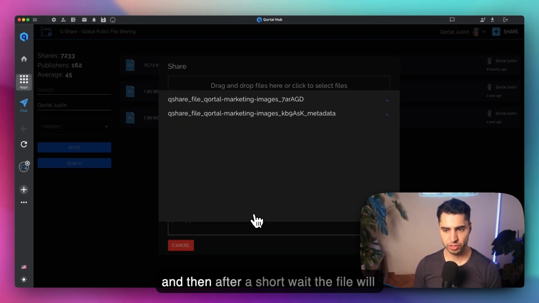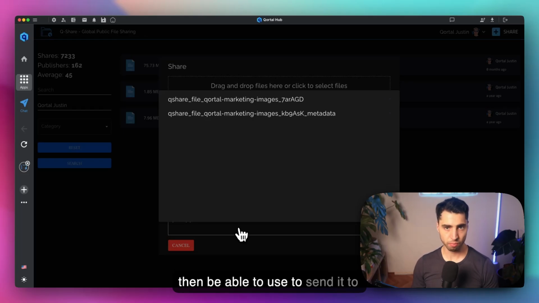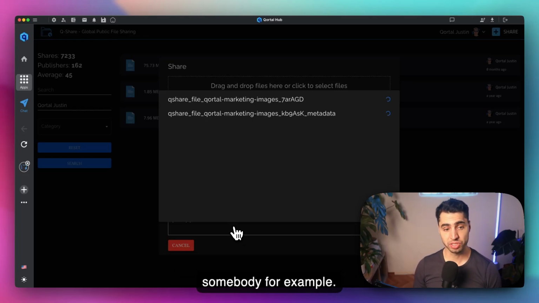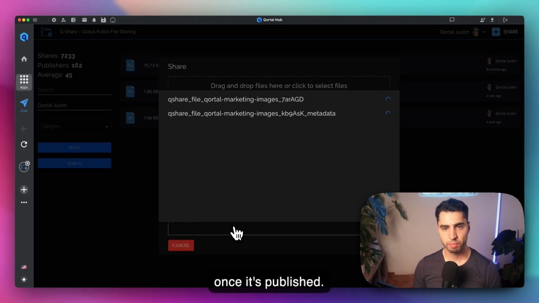and then after a short wait, the file will be published to QShare, which I will then be able to use to send it to somebody, for example. I'm going to show you that in an instant once it's published. But once it's published, you're pretty much free to do whatever you want with it. Most people don't share it, but I'm going to show you an example of sharing it with other people.